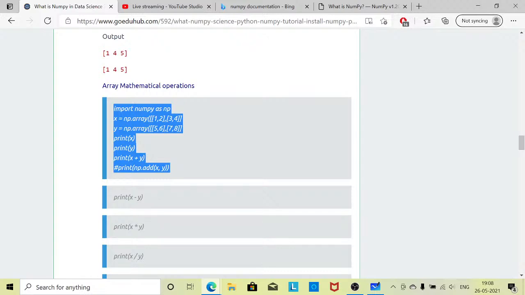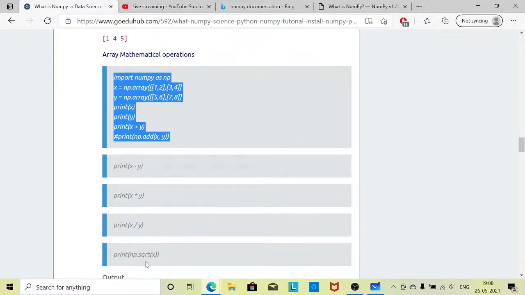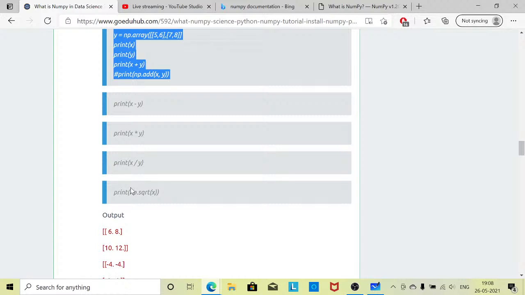x minus y, x into y, x divided by y. You can write like this. Square root, if you want square root, np dot sqrt x. You can do the square root also.